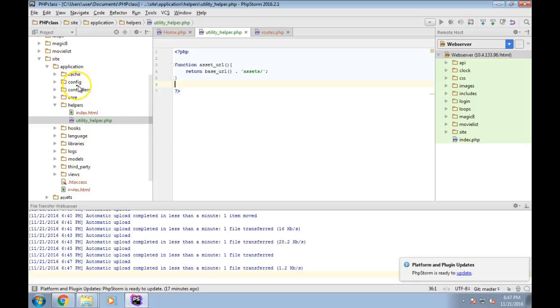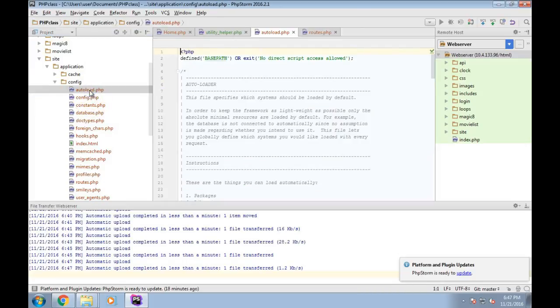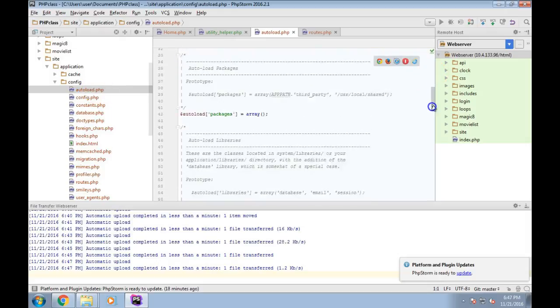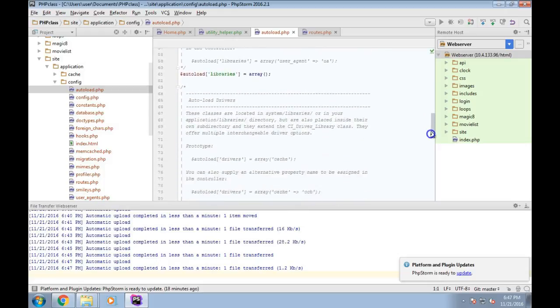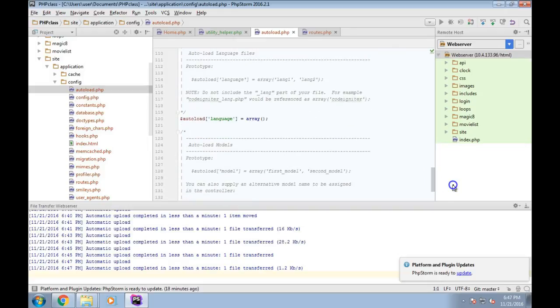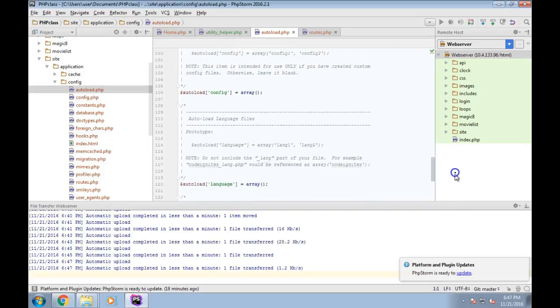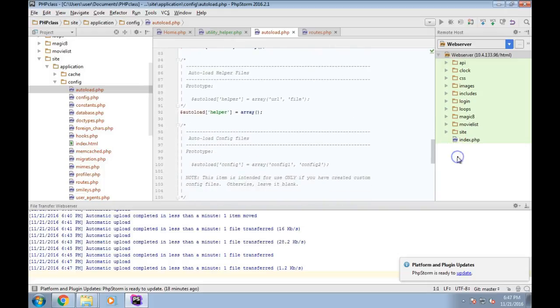So inside our configuration, we want to go to the autoload. And the autoload loads up a lot of different things when the website runs. And then in here we should have a little helpers array. So we've got packages, libraries, drivers, config, languages, models. Oop, there's helper. Okay, so we've got an autoload helper.